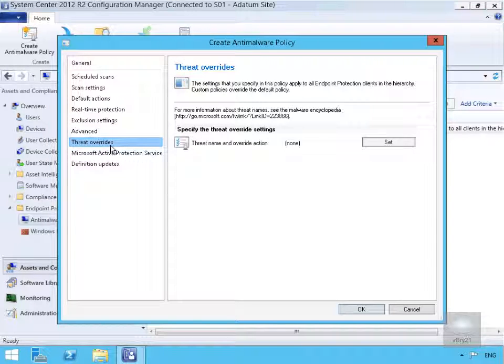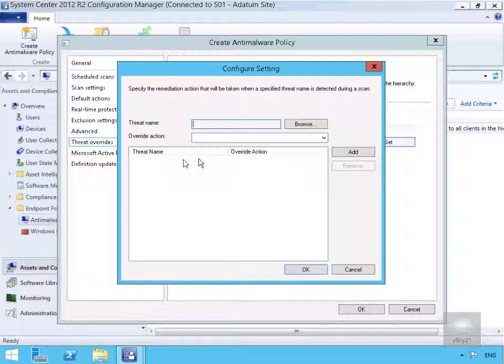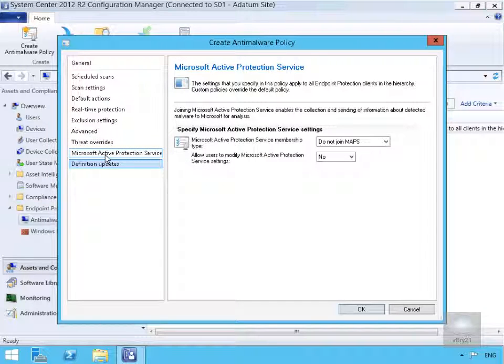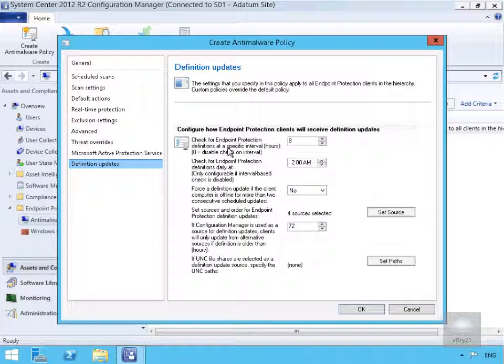In the case of the threat override, I'm not going to bother changing any of this, but if we click on the set button here, we can specify the override. The Microsoft Access Protection Service, we've already said no in the case of our server endpoint that we don't want to take part. And then in the case of definition updates, we can specify checking for endpoint definitions.